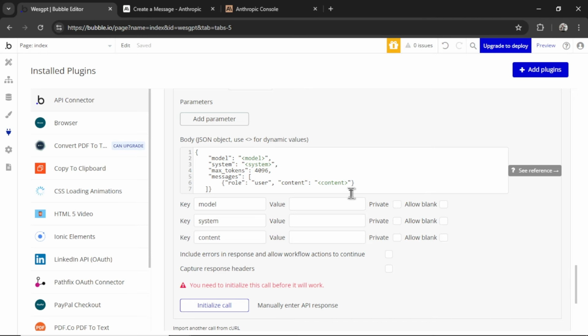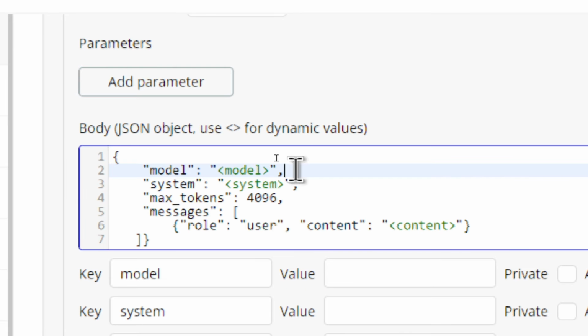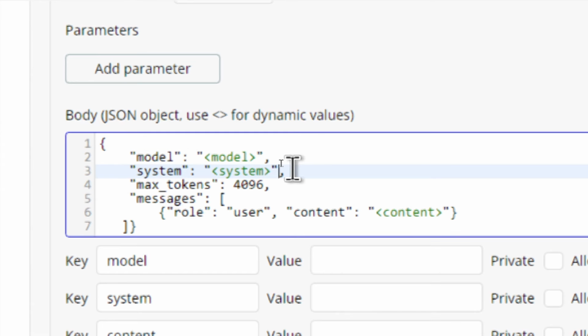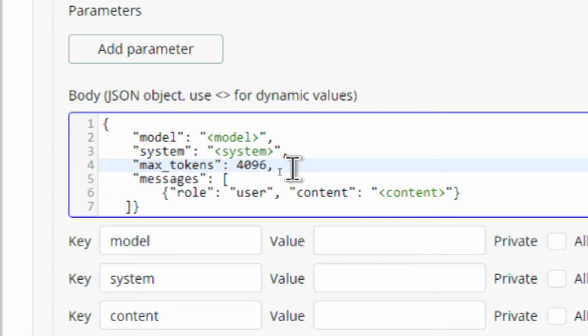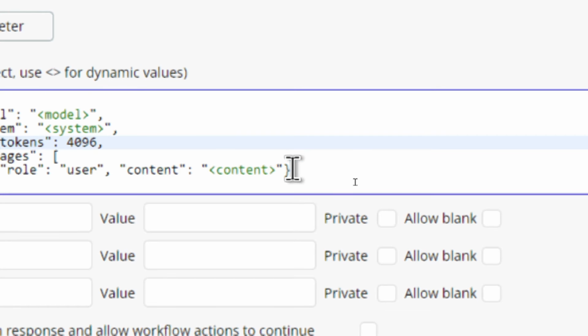Okay, I've pasted the sample JSON body in. Let's go through it quickly. So first we need a model, and I'm going to make the model dynamic so that I can change it within my app. Then we have the system message. Again, that is going to be dynamic, and it will change based on our specific API call. We have the max tokens at 4,096. I believe that is the max for these models. And then we have the user content message, which is also dynamic.